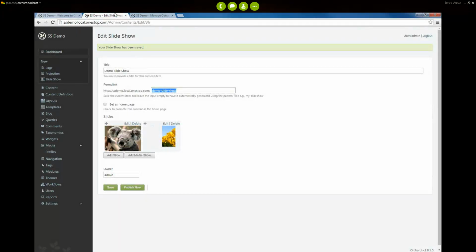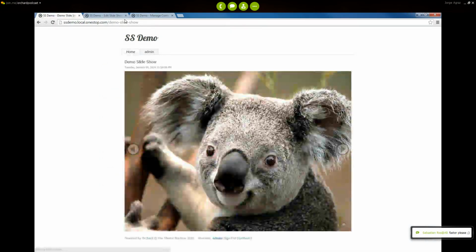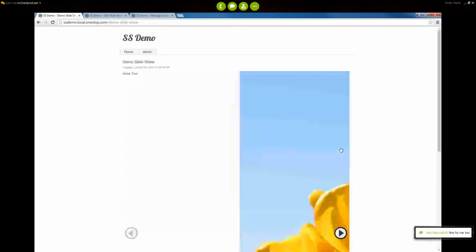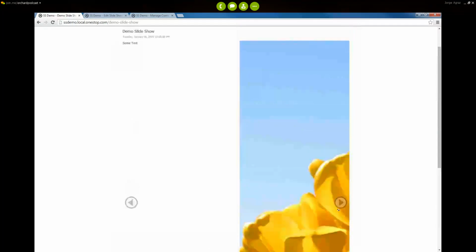Basically this is our slideshow. We've got our 2 slides created with our 2 layouts. And then if I go to the front end, I have my koala. And then I have my tulips, which are actually much bigger than they should be, but I think you guys can get the idea. It's a very flexible system.